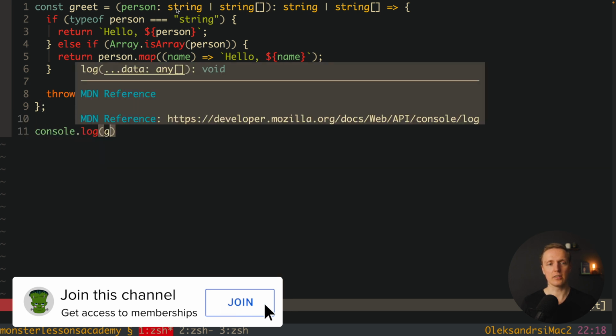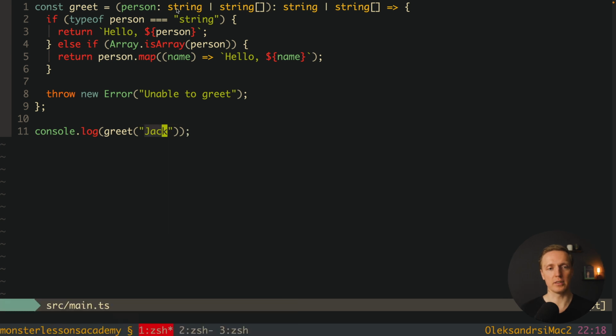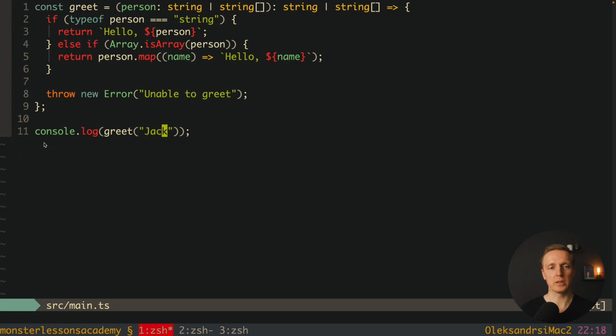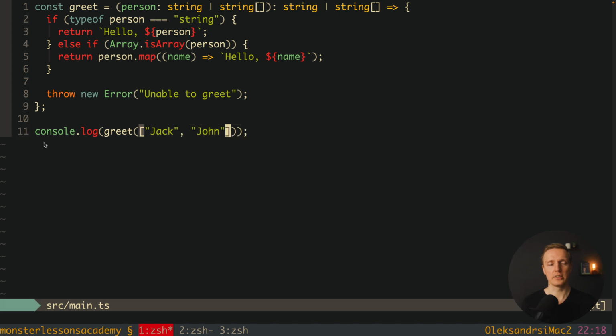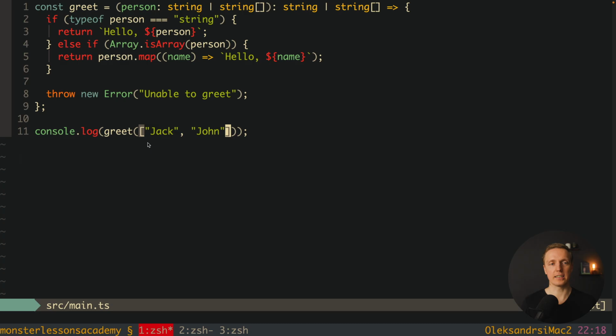Here I can console log this function greet and provide just a single person, for example Jack. As you can see in the browser, we're getting a string, hello Jack. What will happen if this will be an array? So here we have our Jack, comma John. We're closing our array and let's look in the browser. We're getting an array of hello Jack and hello John.